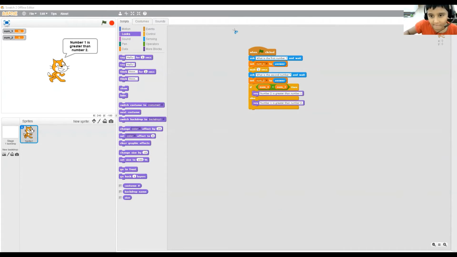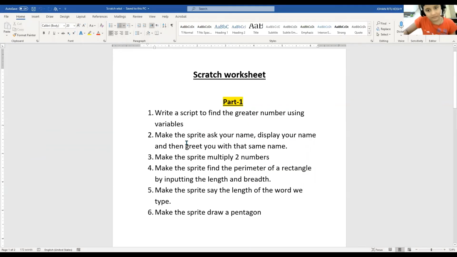Okay. So now let's do the next one. I'll just show the worksheet. Next one: make the sprite ask your name, display your name, and then greet with the same name. For asking the name, we should use the sensing block. And when we hear the word displaying, we should use variables, and then greet you with that same name. Okay, we should save the answer.